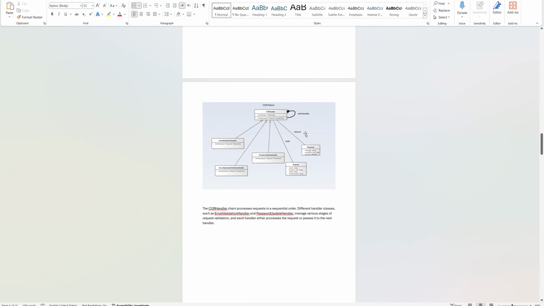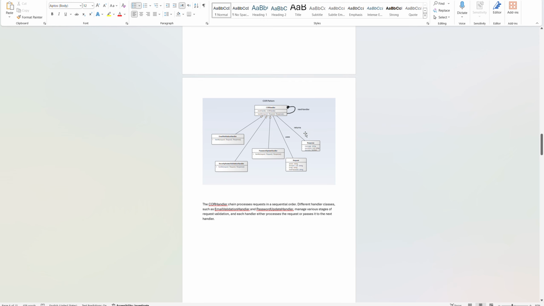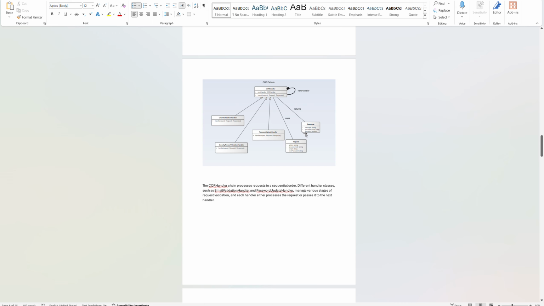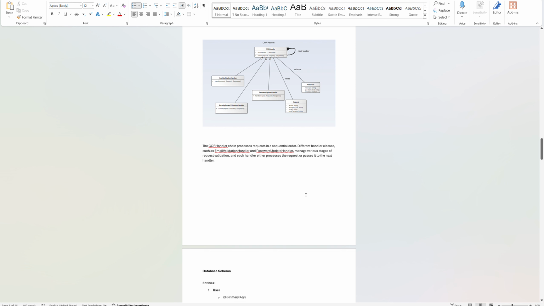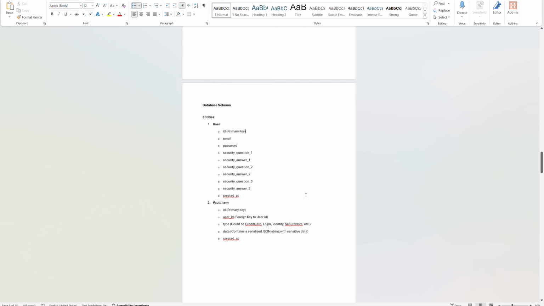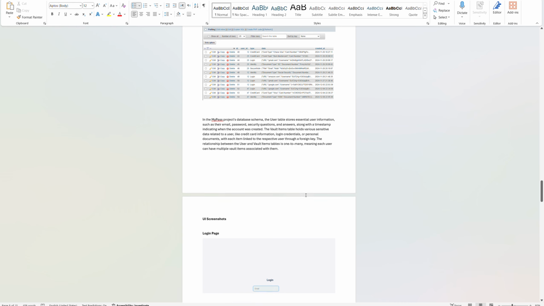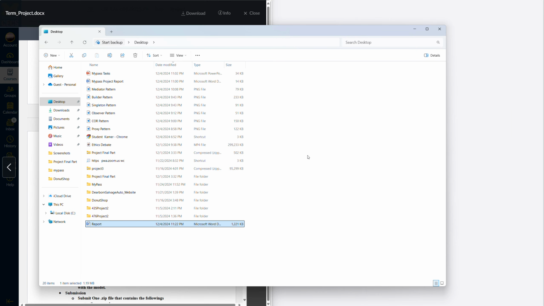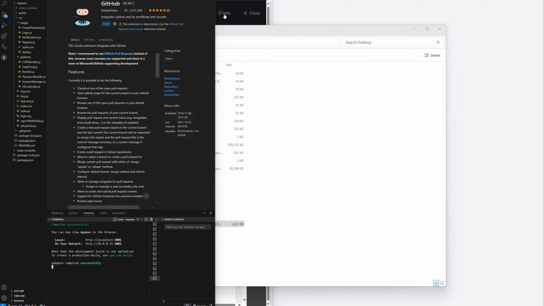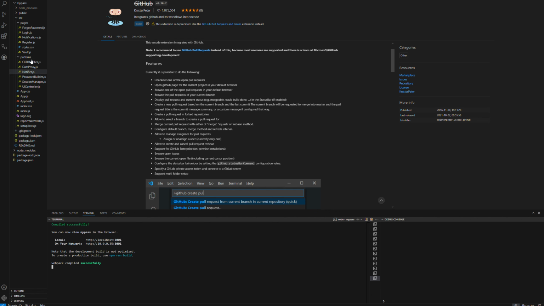The COR pattern, the chain of responsibility pattern. It processes requests in sequential order. The different handler classes, such as the email validation handler and password update handler, manage various stages of request validation. Each handler either processes the request or passes it to the next handler. And this is my database schema, and these are just UI screenshots. I know I work alone and I don't have to talk about the UI or the code implementation, but just a quick run through.